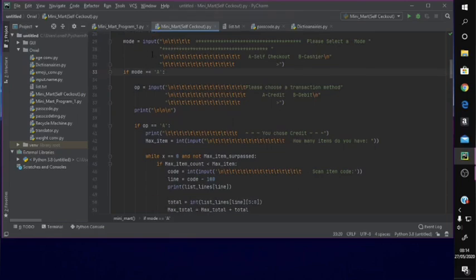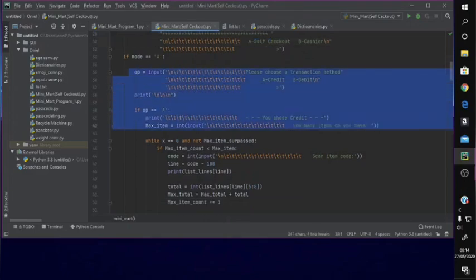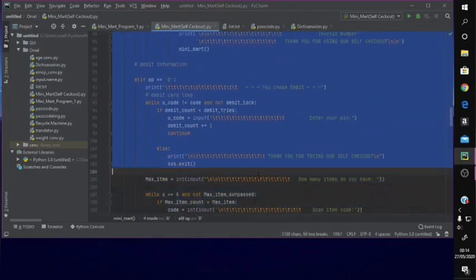So here, I created a variable called mode, and what mode does is give you the option to pick between the two modes, self-checkout mode and cashier mode. So when someone picks the self-checkout mode, it should print every single thing from option A. It should print every single thing that I highlighted right here.